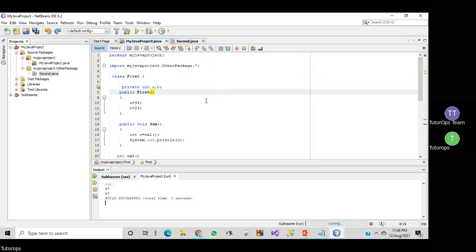Okay. So this is the concept. Within the package, default is the same as public, but outside the package, it behaves as private. So that is the difference between default and public. Private is accessible only within that class.